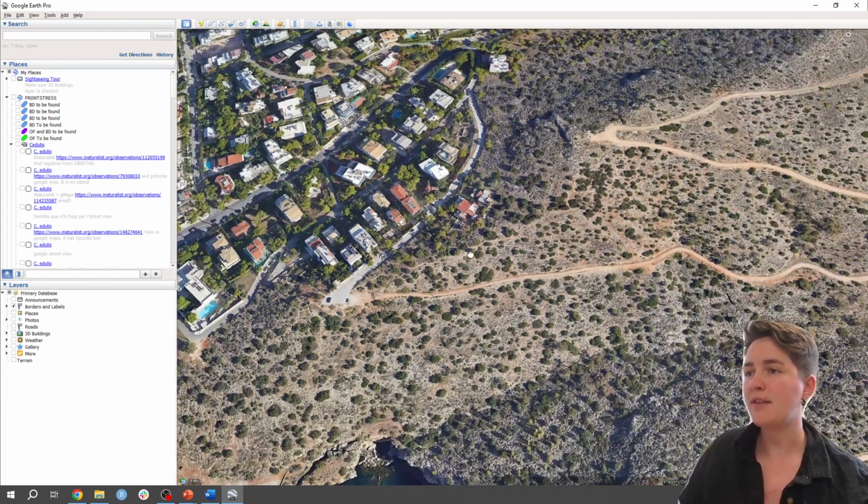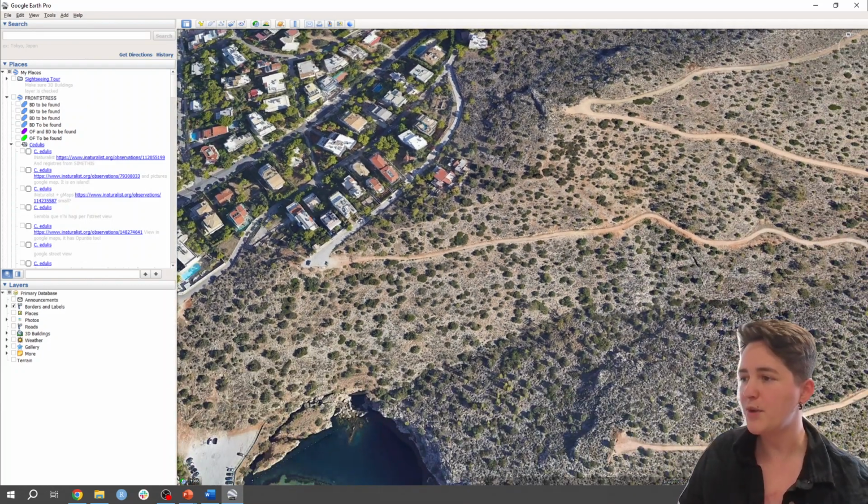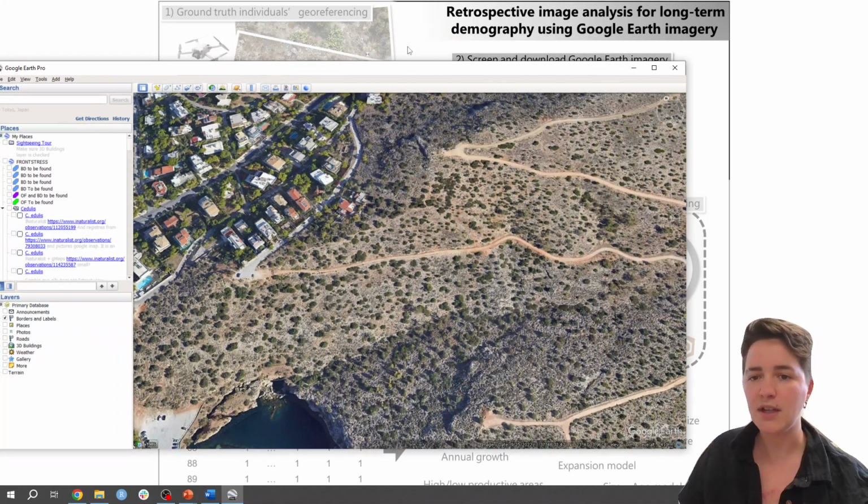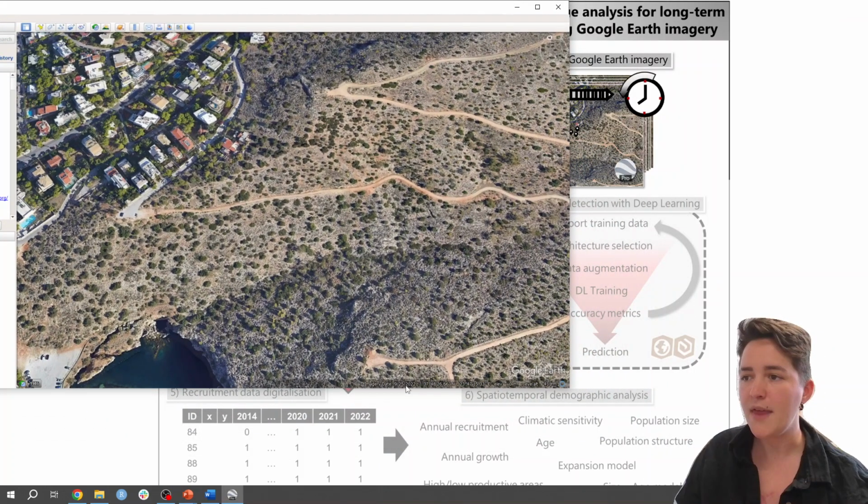If you want to check the date of this image, you always have the information down here. I hope my camera is right on it, so I'm going to try to make it a bit smaller so you can see it. In this part of the image, I'm going to zoom in here. You can see the date of the image.